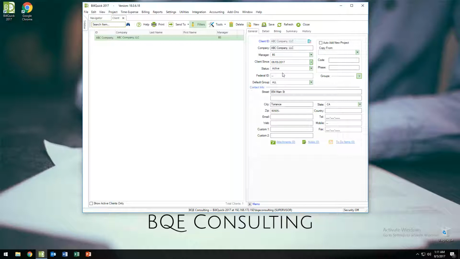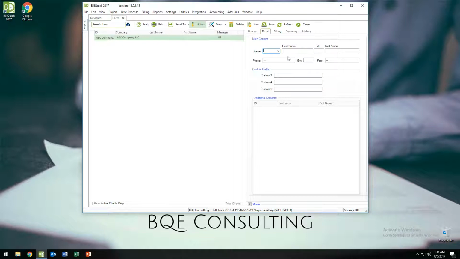Some people like to do this, some people don't. I'll tell you right now, if you come into the Detail tab and you do put this name in here of the attention to, it will show up on the invoice. So if you do not want their name to show up on the invoice and you simply want just ABC Company to show up on the invoice, then do not put this information in. Put it in your custom fields, put it in maybe as a contact and link it to the client. We'll talk about that later. But do not put it in the main contact section or it will show up on the invoice. Okay?